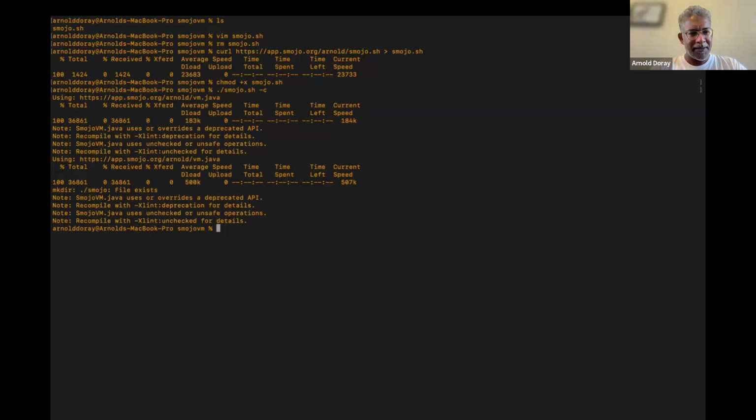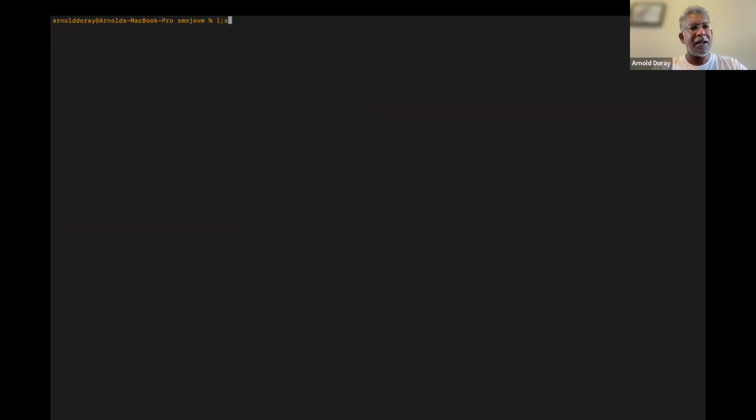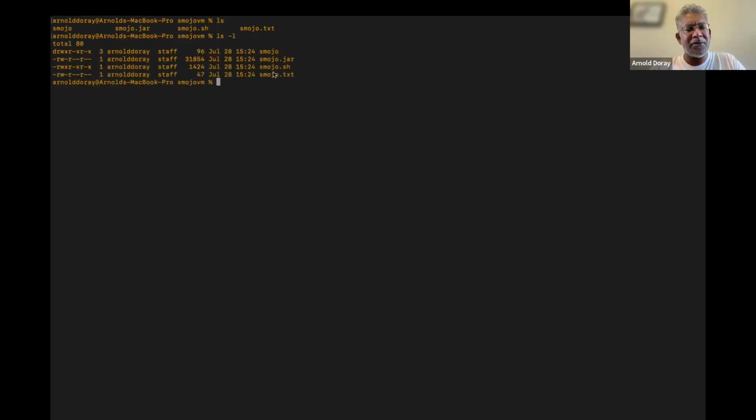Now when I type clear and ls, you can see there are four files here. You don't have to bother with any of these. We will still be using the smojo.sh. The smojo.jar is the virtual machine in Java, and it contains all you need to run these programs.